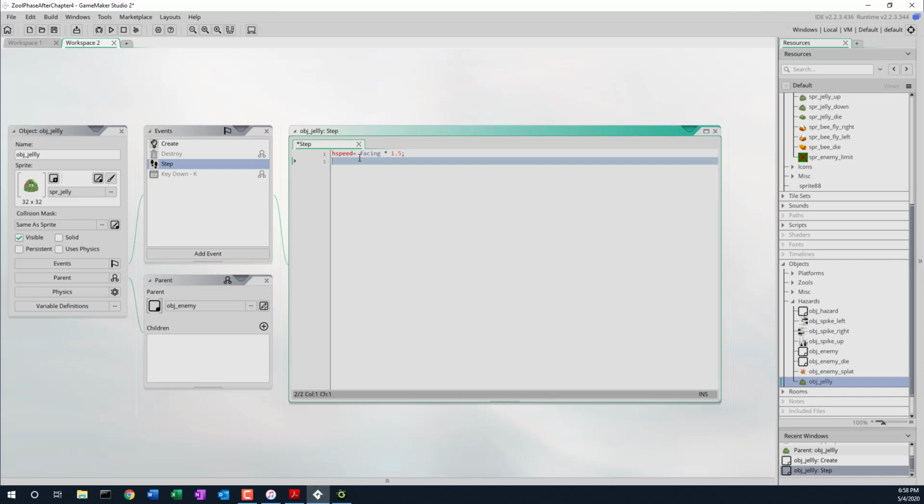So I'm looking at this facing variable, and let's not get it confused with the facing variable that's on object Zool. It has its own facing variable. This one is just unique to the jelly. So this would be considered a local instance variable in fancy object-oriented computer speak. And so we're going to set the speed to, now facing has a value of -1 for face left and +1 for face right. So your horizontal speeds are going to be +1.5 going to the right or -1.5 going to the left.